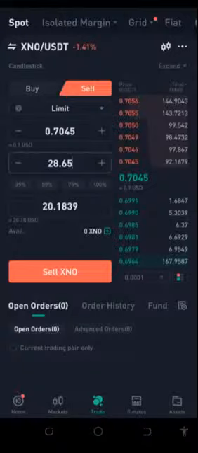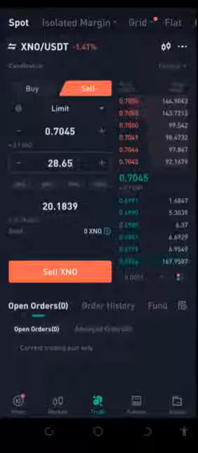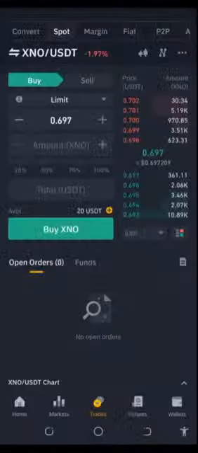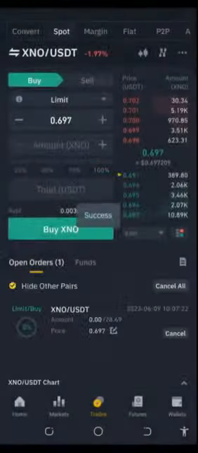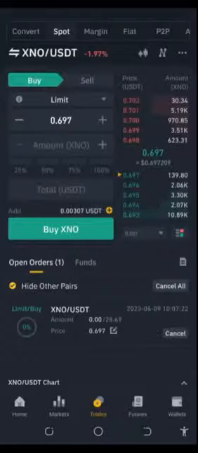Let's go back and make sure that we place our buy limit, okay? So let's come here and just quickly place our buy limit, okay? Let's go ahead with this. So we're currently in the queue. Let's see how long this will take, and then we'll be back to give you the results shortly.